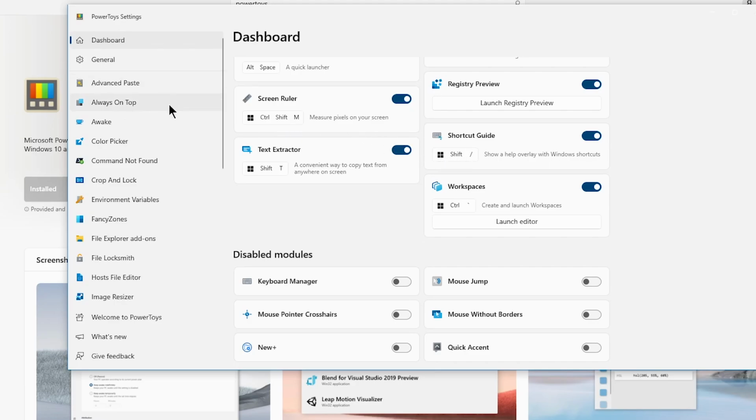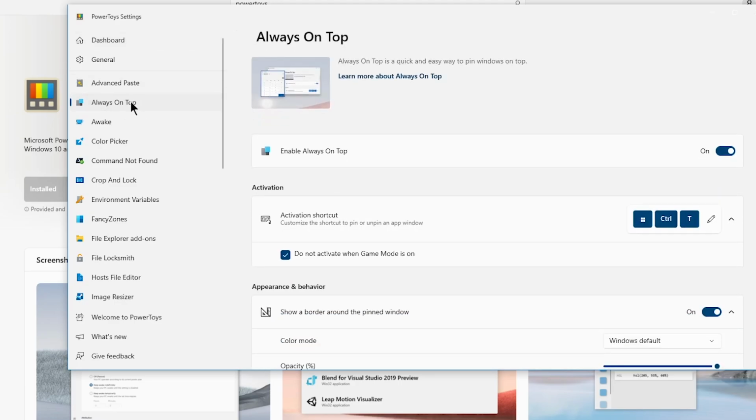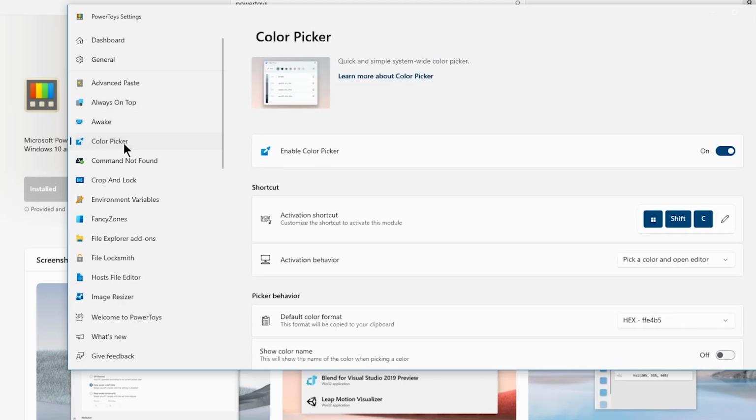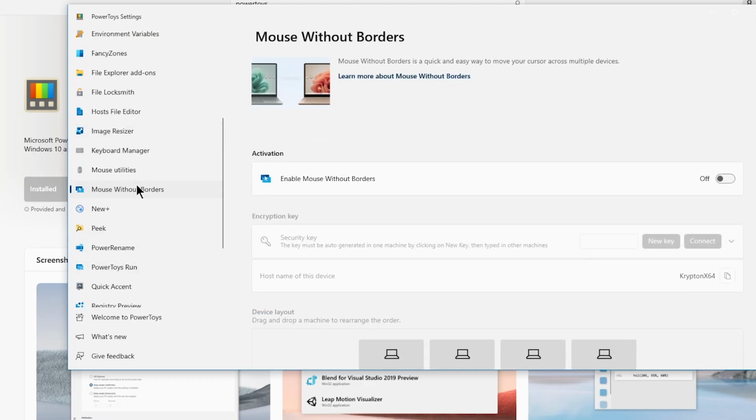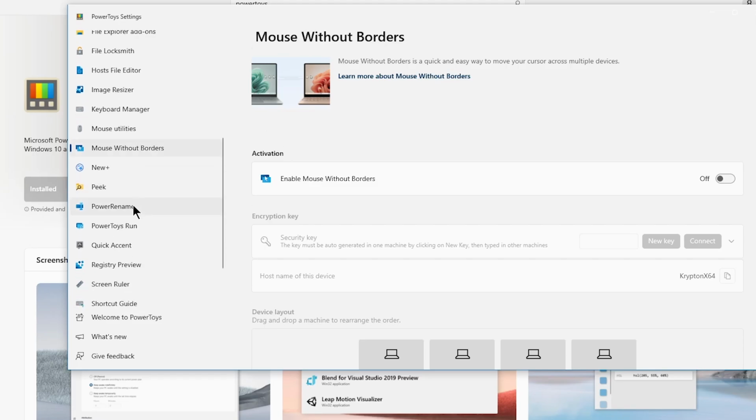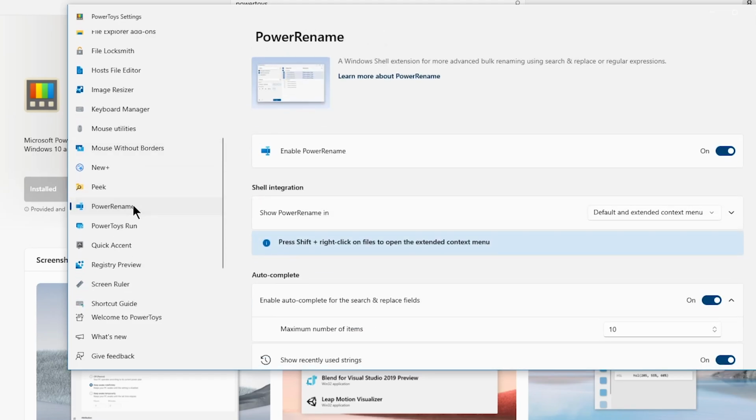Some of the most useful modules it has are Always on Top, which lets you make any window stay on top of anything else on the screen. A color picker, you can get the code of any color on the screen anywhere. An image resizer lets you quickly resize any images. Mouse Without Borders lets you use one mouse between 2 different computers over the network. Power Rename, which can rename a bunch of files any way you want.